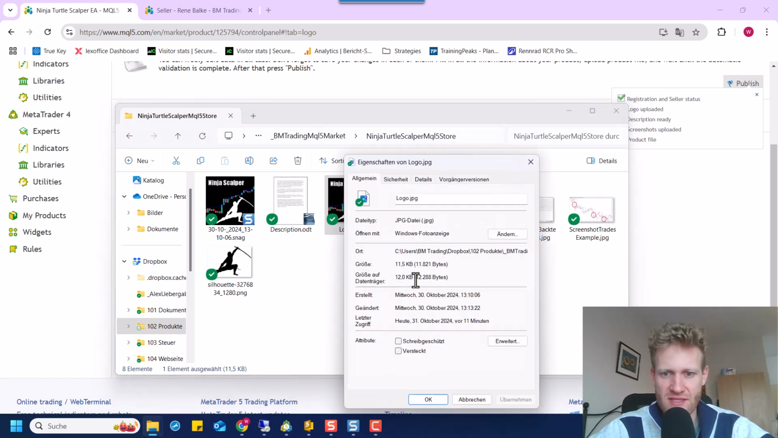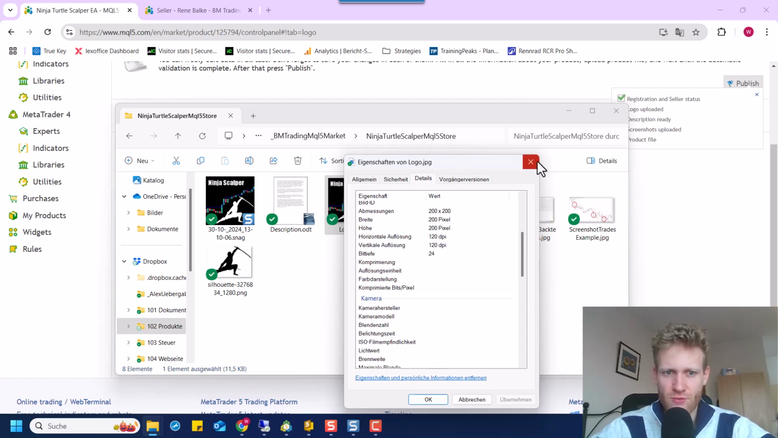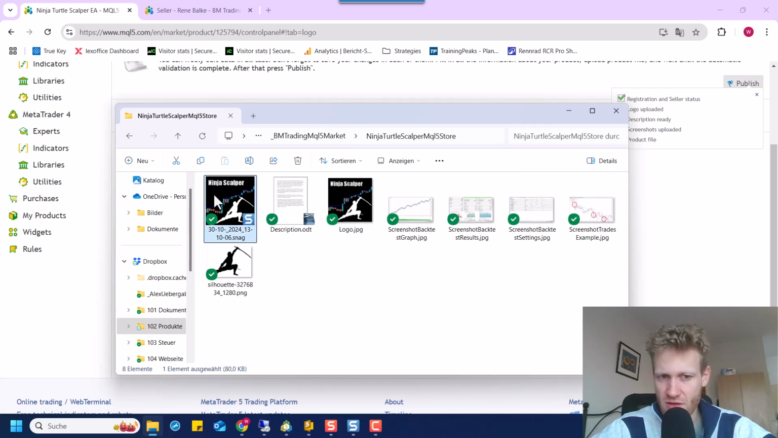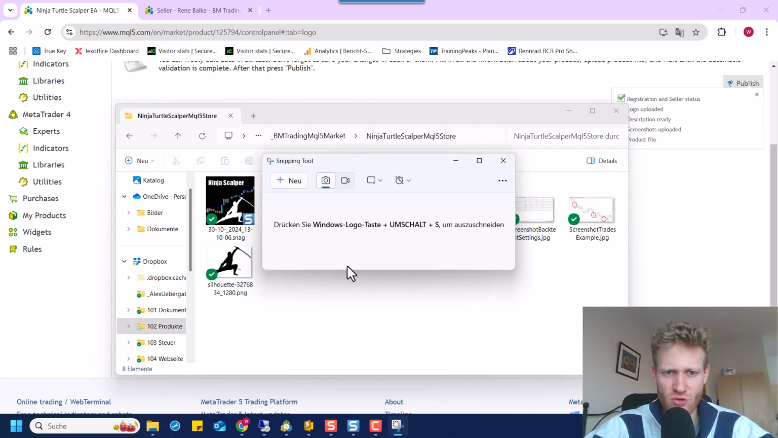So if I go here, you can see, I don't know if we can even see this here. Yeah, it's 200, 200. I mean, this is in German, so it will not really help you. The image was bigger first, but then I used my picture capturing tool, which is Snagit for me, to resize it to 200 and 200. It has to be 200 by 200, otherwise it will not be accepted. You can use a tool like Snagit, which is not free, but you could also use any other tool.